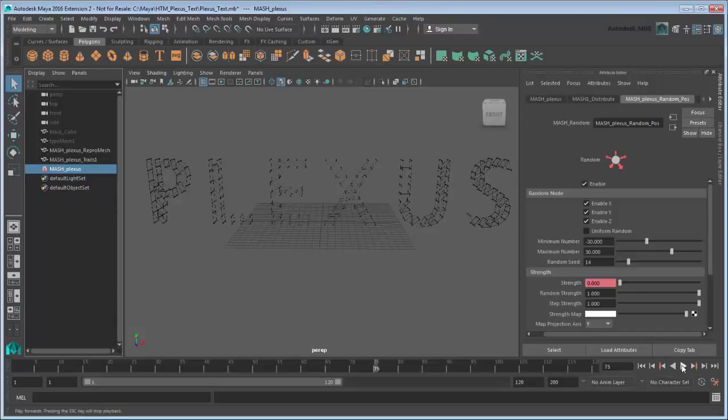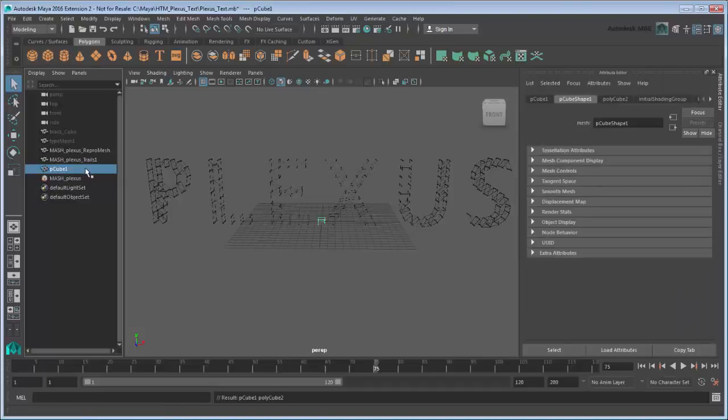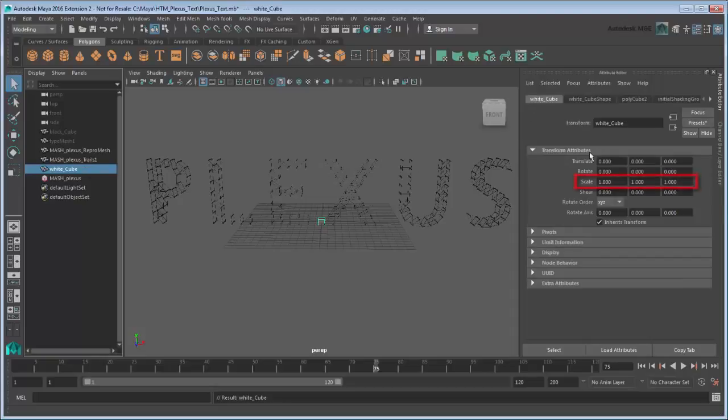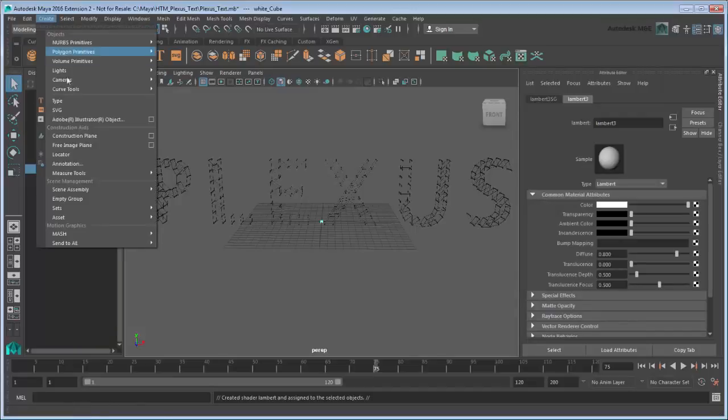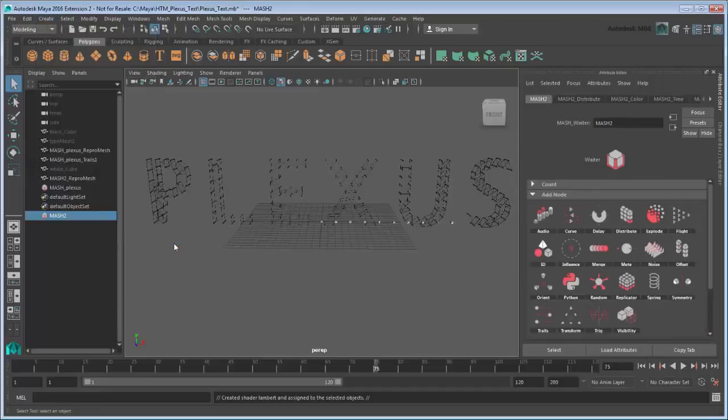To do that, let's create a new mesh network starting with a new cube. Name this cube White Cube. Scale it to 0.3 in all axes. Assign it a new Lambert shader and make it white. Create a new mesh network using the new cube. We'll name it and its repro mesh Mash Fill.